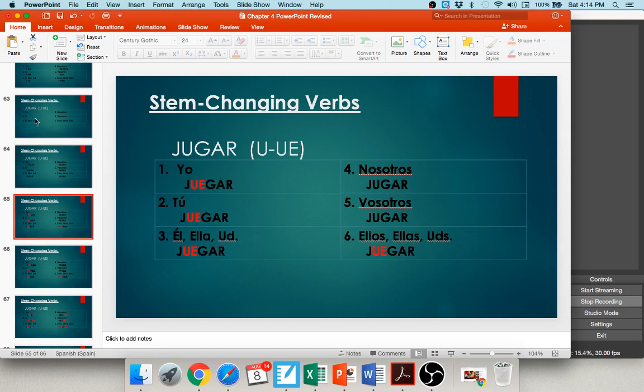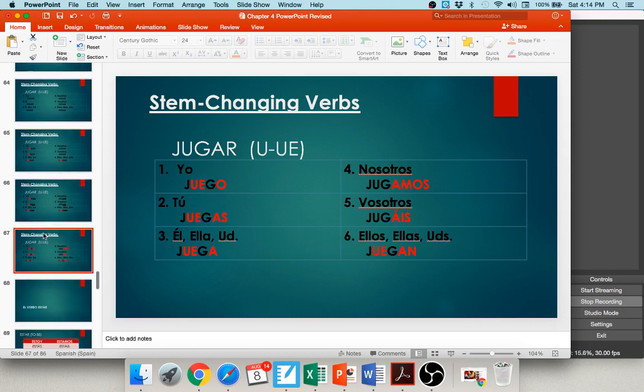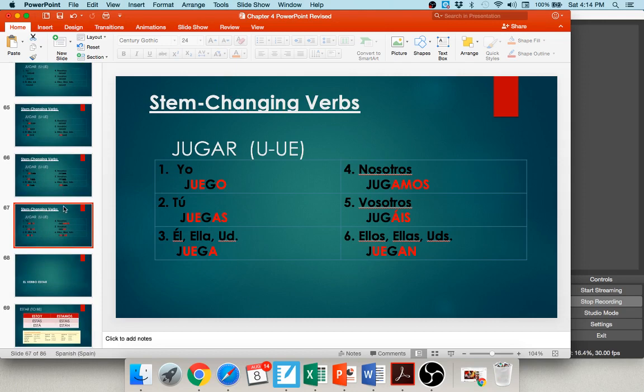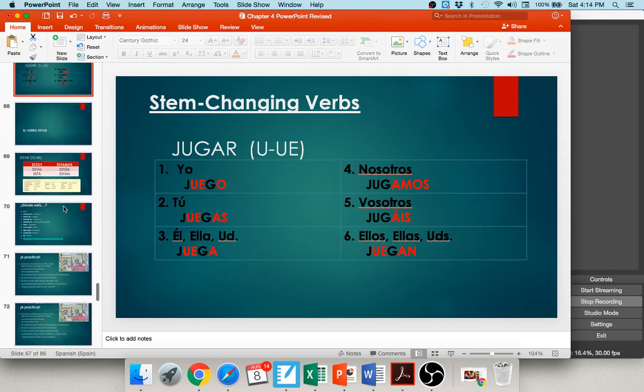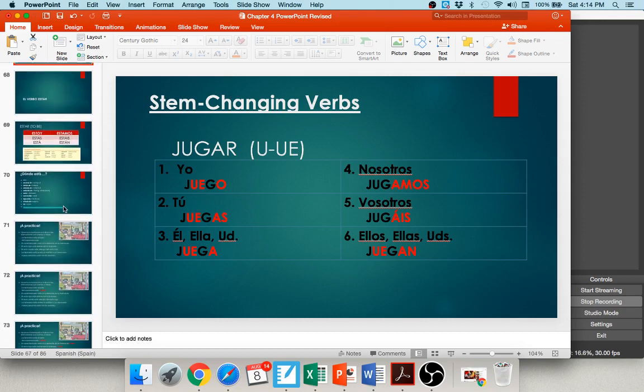We're going to take off the AR and add our appropriate AR endings, o, as, a, amos, áis, an, and we get juego, juegas, juega, jugamos, jugáis, and juegan. These are your U to UE stem changing verbs. Hopefully you're feeling better about your stem changers. Don't worry, you'll get lots of practice on these the next few weeks.